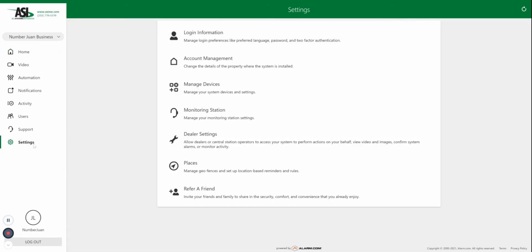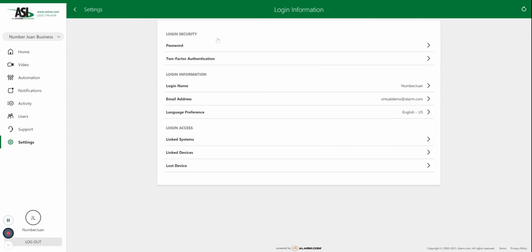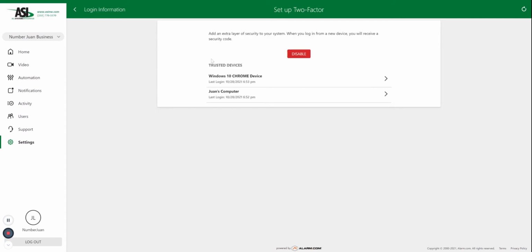For example, if you go to settings, you go to login information, there is an option for login security for two-factor authentication, something very recommended to keep your system secure. As we see here, we can see our trusted devices. We could disable it if we want to, but we recommend you don't. But going back to adding a login.